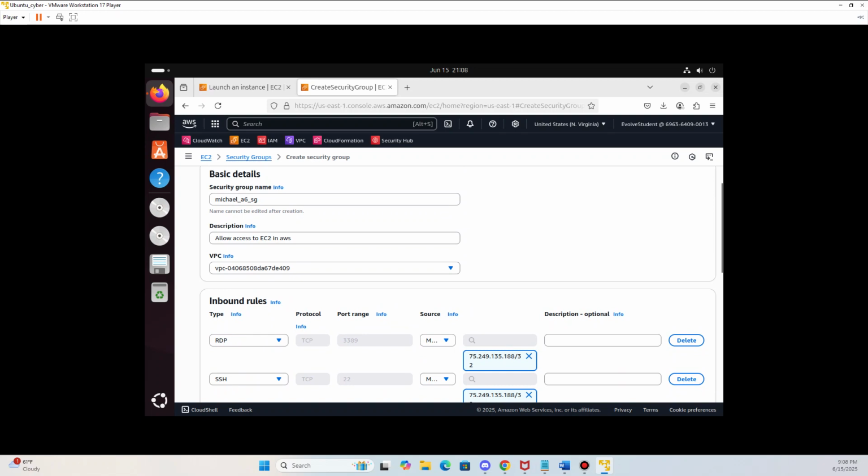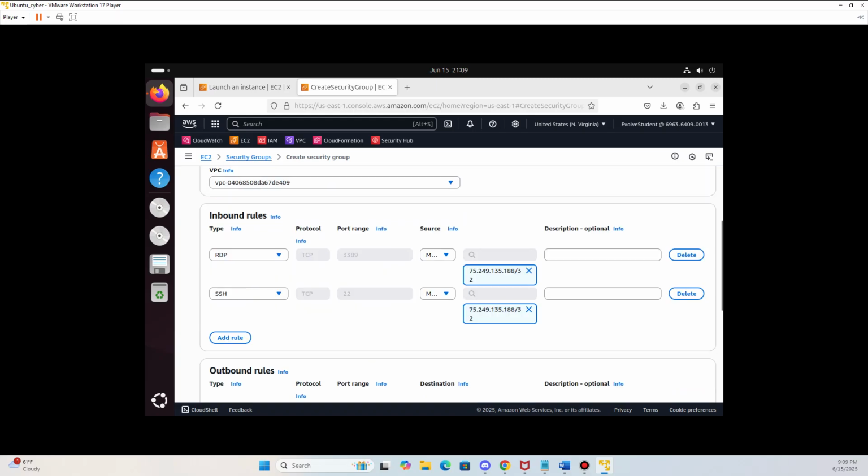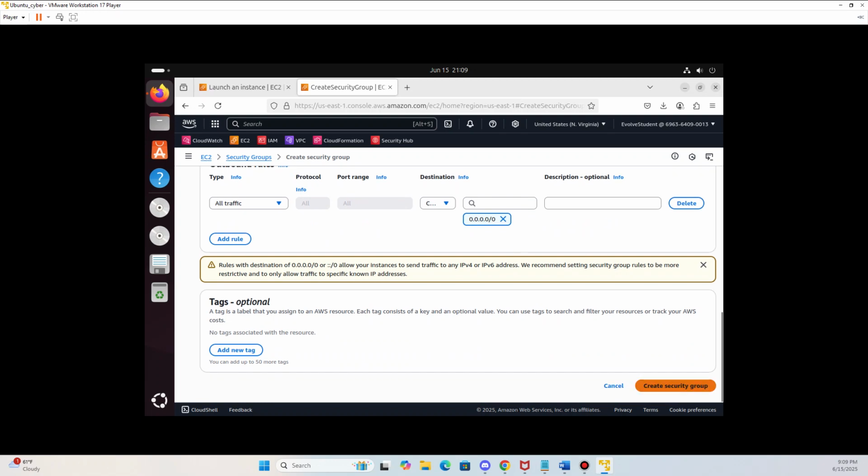Alrighty, so we have here our security group name. Our description is allow access to EC2 in AWS. We have a default virtual private cloud here. We're using our inbound rules, remote desktop protocol and secure shell, and outbound rules, any IP. And we'll create our security group.